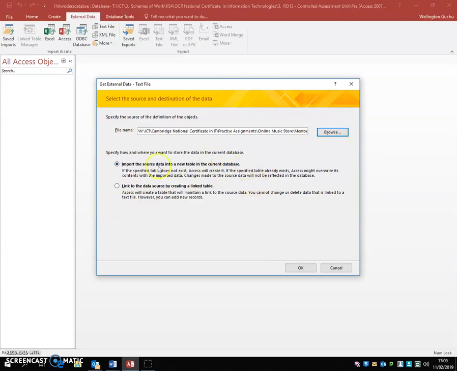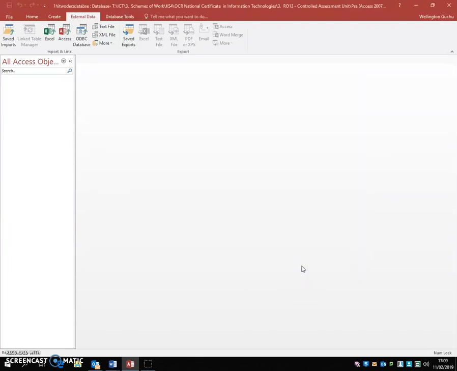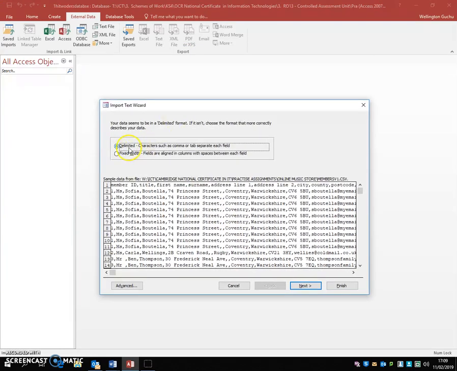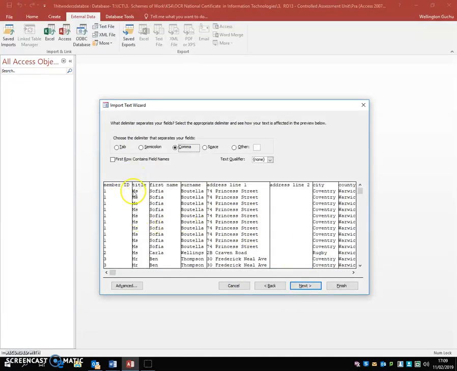I'm not going to make any changes here. I'm going to click OK. On the next window, I'm going to make sure that delimited characters such as comma or tab separate each field is selected, because if you look at my CSV file, the columns are separated by a comma. So we refer to this as comma separated values. That's why the file is called .csv. It simply stands for comma separated values. I'm going to click next. As you can see here, I now have the data in columns.